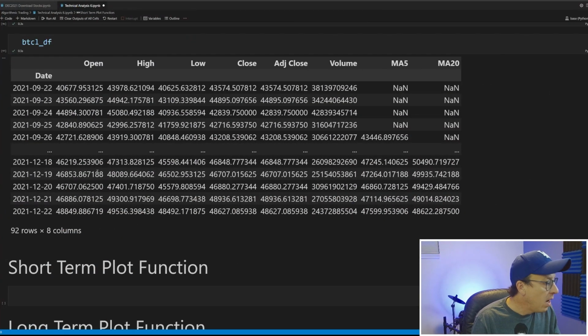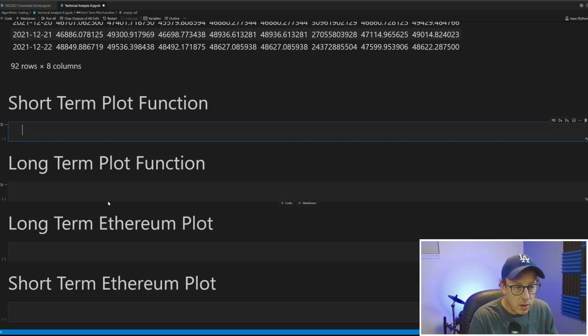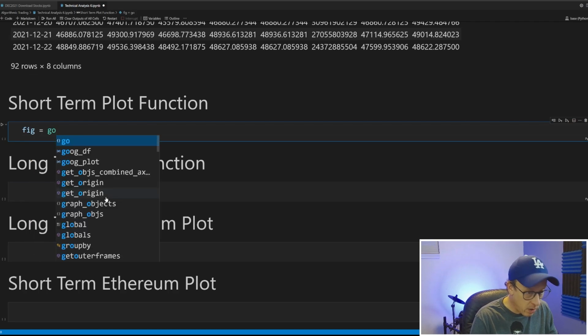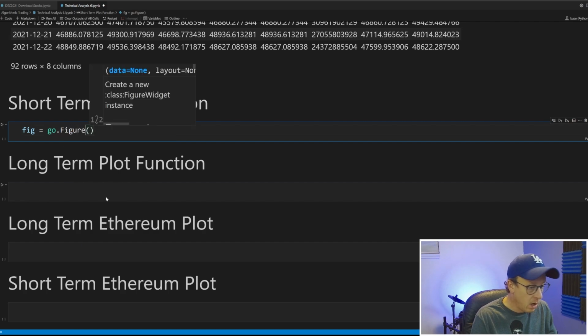All right, back again. Okay, so let's see here. What am I doing? Let's go and plot this. So short-term plot, and I'll do a long-term plot for this. So I'm going to say figure is equal to go dot figure, and again we're going to do candlestick, and then we're going to create a function for that.